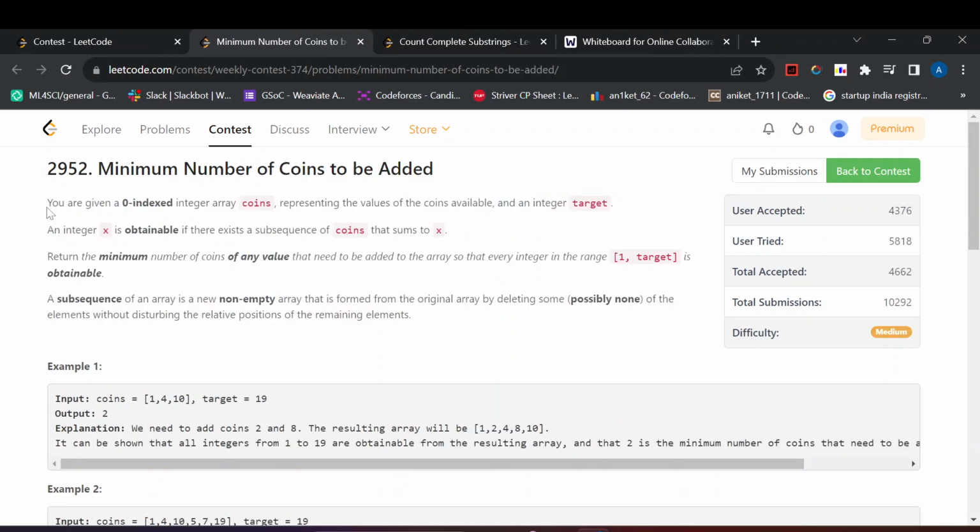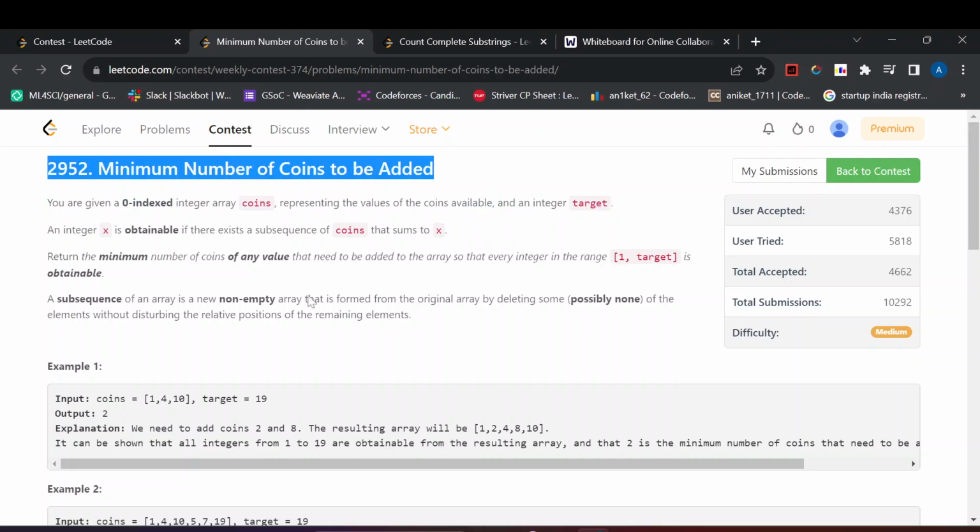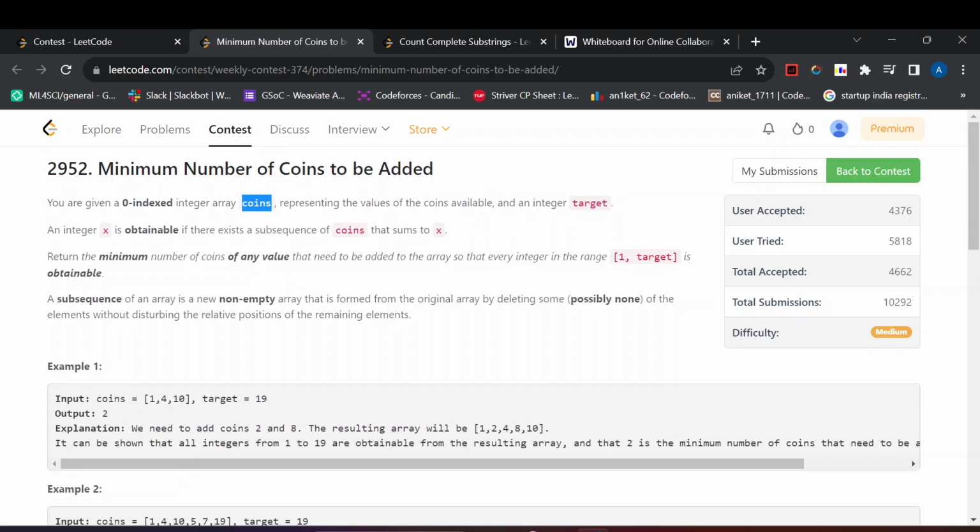So the next question is minimum number of coins to be added. In this question we are given an array which is named coins and also given an integer target, and we are also given a statement about obtainable. An integer x is obtainable if there exists a subsequence of coins that sums up to x exactly. So we have to make all the integers from 1 to target obtainable by adding some minimum number of coins of any value to the array.